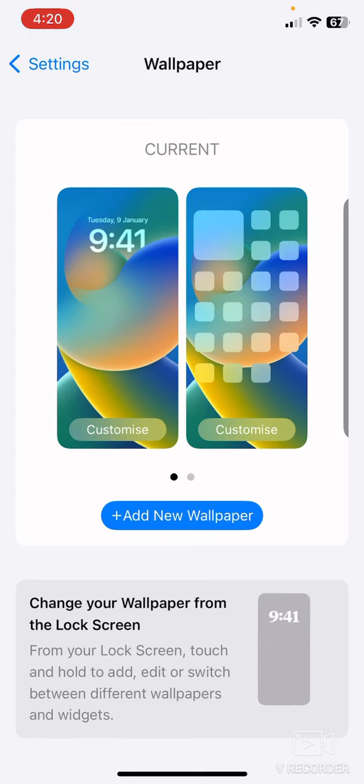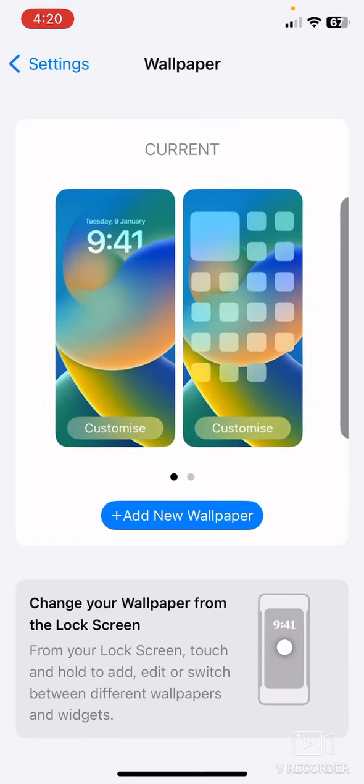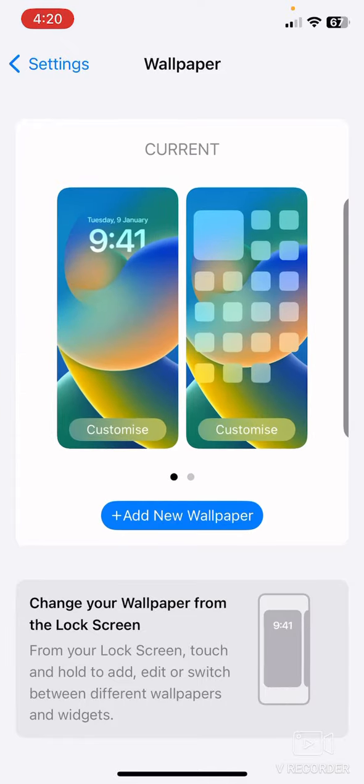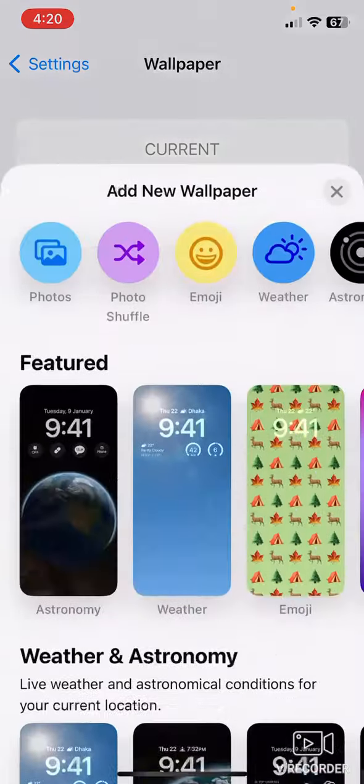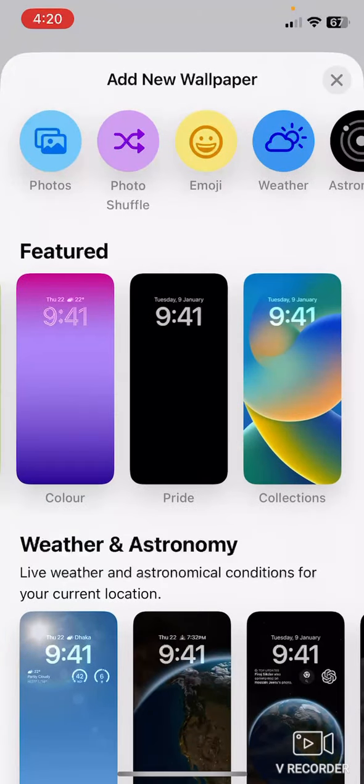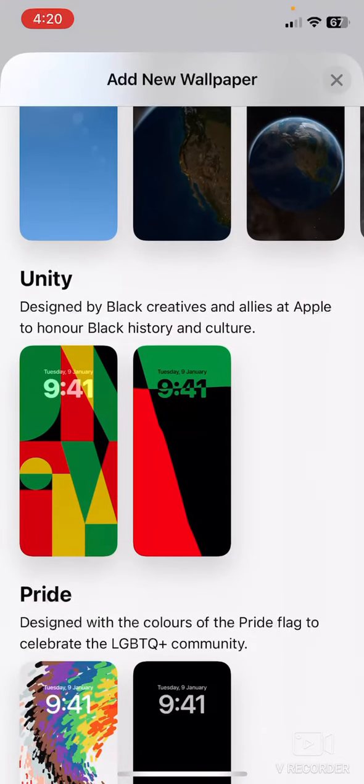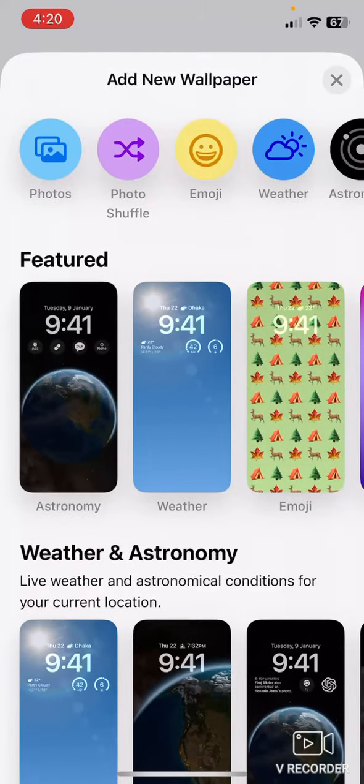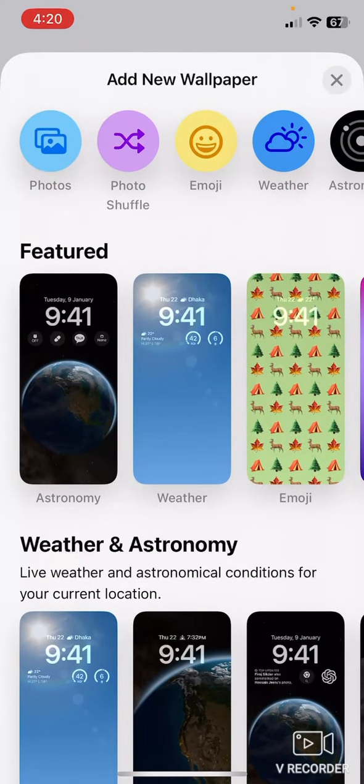If you want to change your wallpaper, just scroll here, and if you don't find anything, just click on this add new wallpaper. Then you will find different type of wallpaper here. Just choose one and set it like this. I'm choosing this astronomy, the first one.